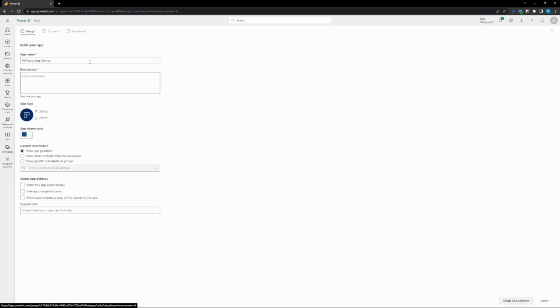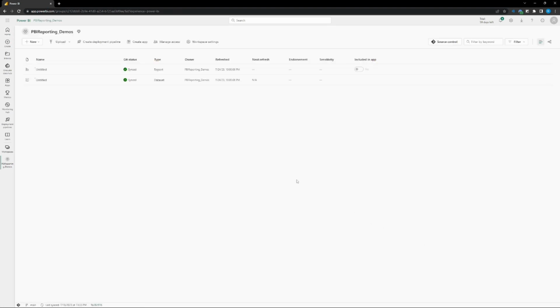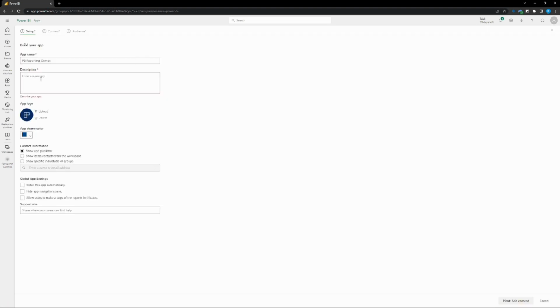Let's go through a little setup of creating a sample app. So open up that workspace where we just published that report to. Let's go ahead and create an app. Just name it test 1, 2, 3, whatever you want.